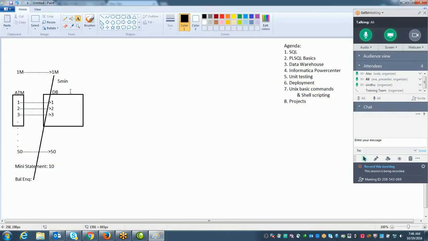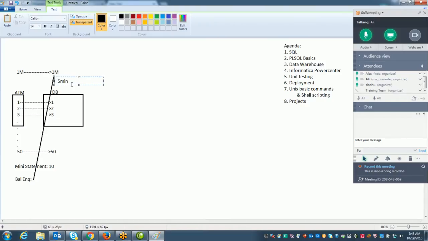So can we wait 5 minutes to see the balance? No, right? As soon as we select the option, it should immediately display the result. So why is it taking time? Because of the huge number of records, it is taking a long time to display the result. That is the reason this database is designed to maintain a limited number of transactions.